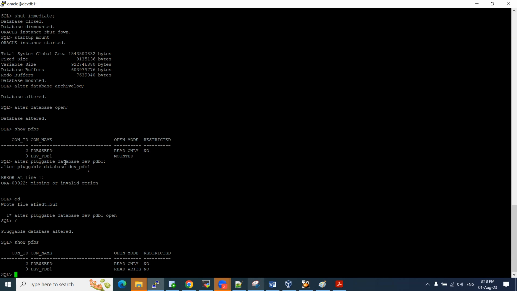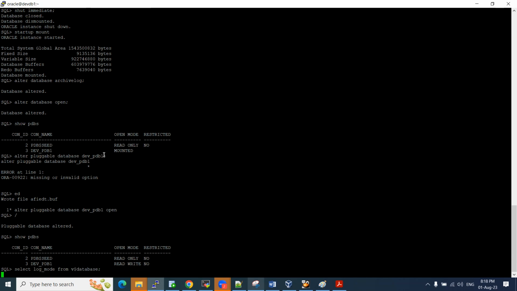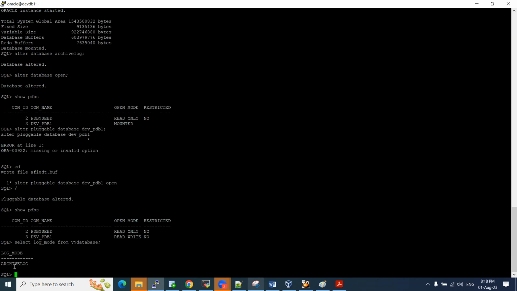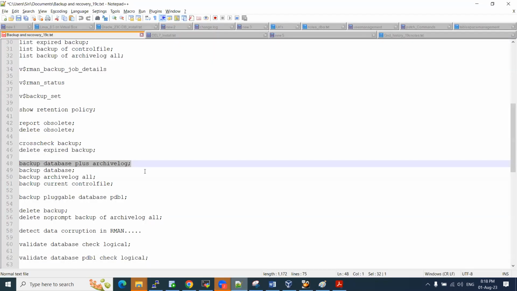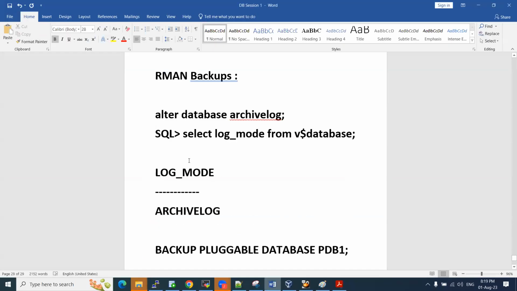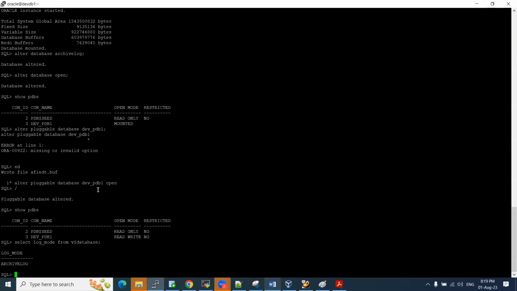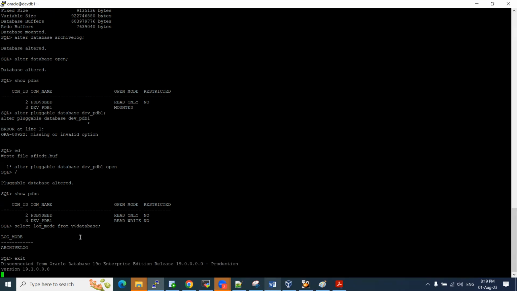Now, if you want to see whether your database is open in archive log mode or no archive log mode, select log_mode from v$database. See, my database is in archive log mode enabled. Okay, then we can go to take the backup. We can initiate the backup. Let me initiate this RMAN.